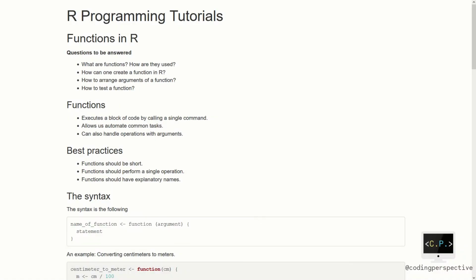Hello everyone. In this video, we continue with functions in R programming language. Last time, we focused on loops in R. We learned how to construct for, while, and repeat loops. You can check that video using the link on the right corner. Let us move on to today's topic.